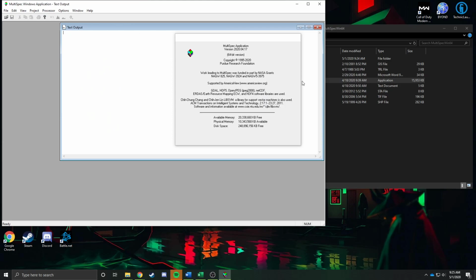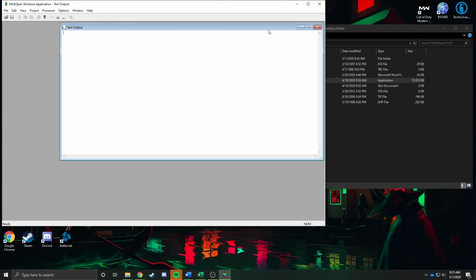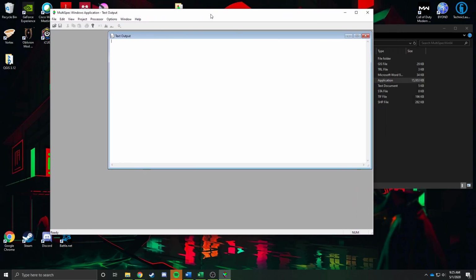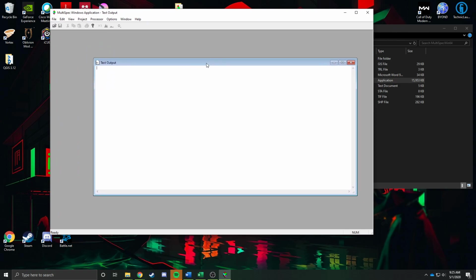And here's the application. We'll double click as usual. It'll open up, and this is MultiSpec. So the main thing you're going to see here, this little window right here, this is text output. When you're running image processing, important information on the status and results will be outputted here. It's basically the same as a terminal if you're used to Windows command line or anything like that.